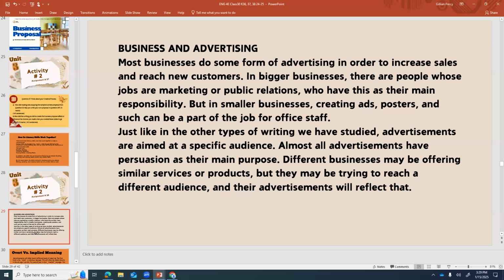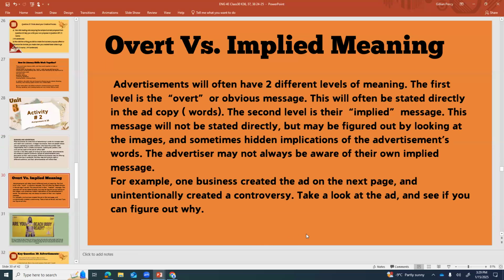And just like in the other types of writing that we've studied, advertisements are aimed at a specific audience. Almost all advertisements have persuasion as their main purpose. They're trying to persuade you to buy something. Different businesses may be offering similar services or products, but they may be trying to reach a different audience, and their advertisements will usually reflect this in different ways. The other thing to think about is that advertisements have 2 different levels of meaning. The first level is the overt, or obvious, message.